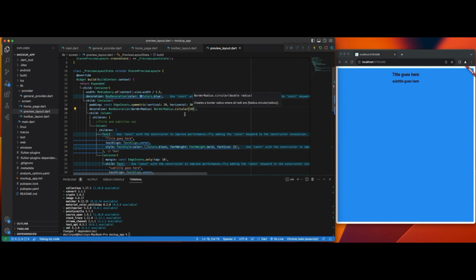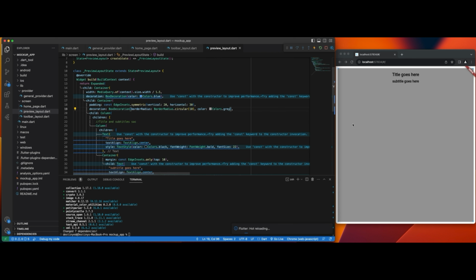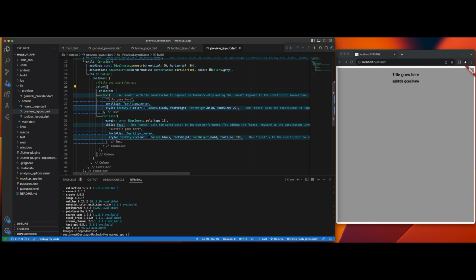Okay. Seems this one is pretty different from the main UI, right? So this container represents the main container, but this other one that I'm designing, it's the one that we are going to screenshot. So that means I need to add its own color. So let me use colors.gray here. All right, cool, amazing.